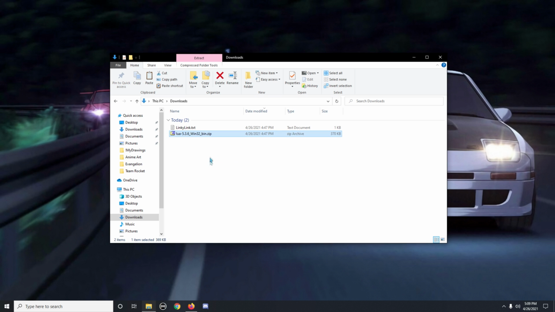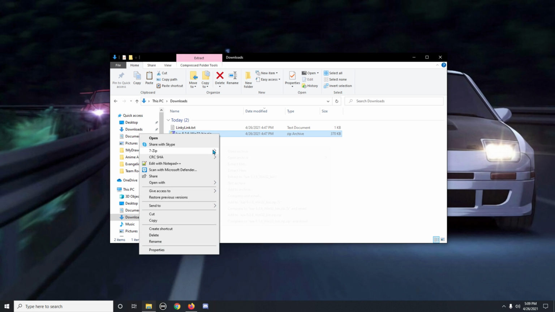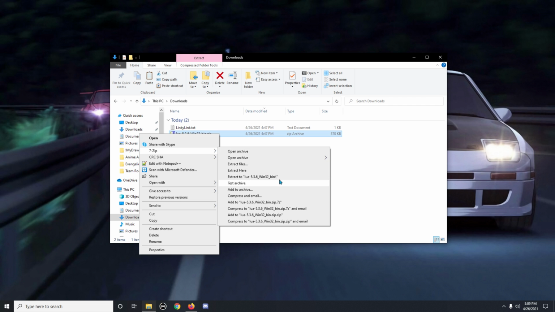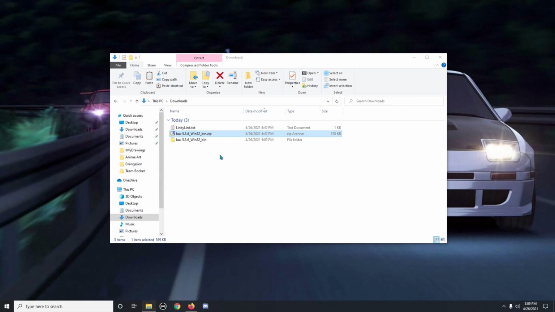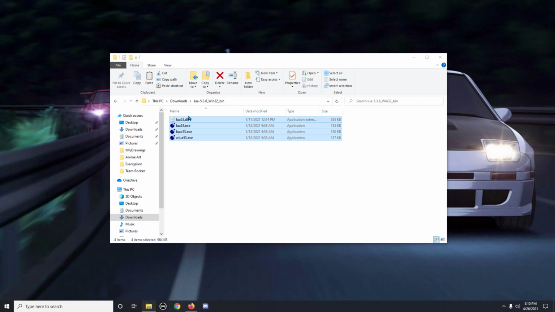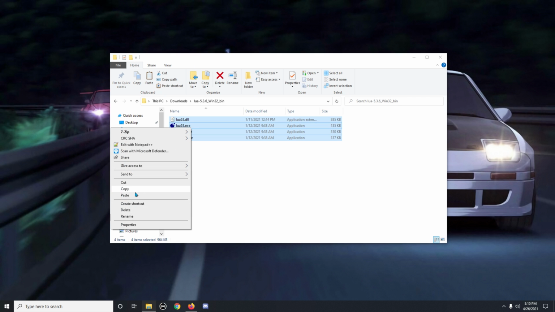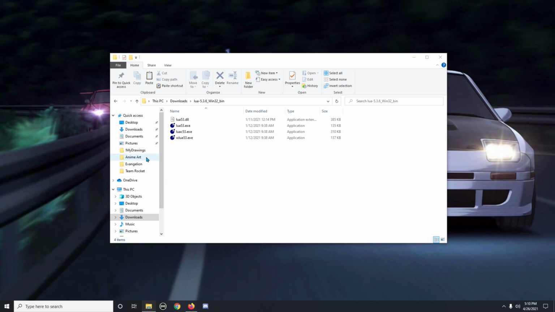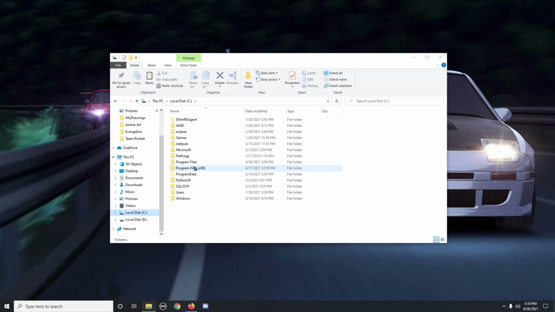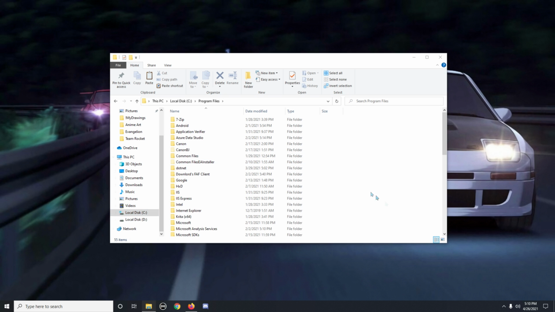Here I'm in my downloads folder. It's by default in a zip file, so we're going to need to extract it. So I'm going to right click. I'm going to use a program called 7-zip and extract it. Then once it's extracted, I'm going to go inside that folder and I'm going to copy all the files inside of it. Next, I'm going to go to my C drive and I'm going to go into Program Files.